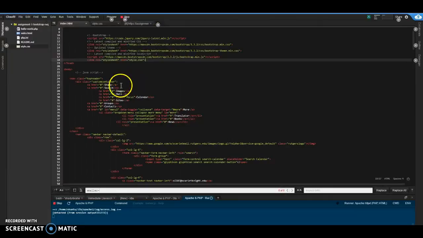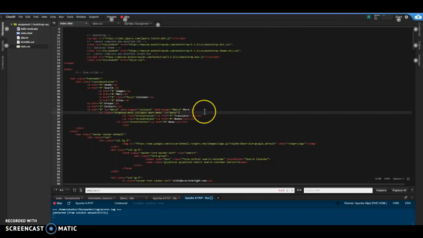I was able to do so with different classes from Bootstrap and different attributes. The first two attributes that I use are data target and the data toggle, and these two are used to define what kind of drop down you want to use. In this case, I use a collapse toggle, and the target is the ID for the menu that I'm trying to use the function for. In this case, the ID is more.